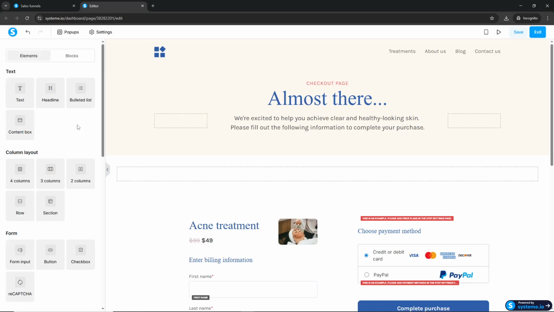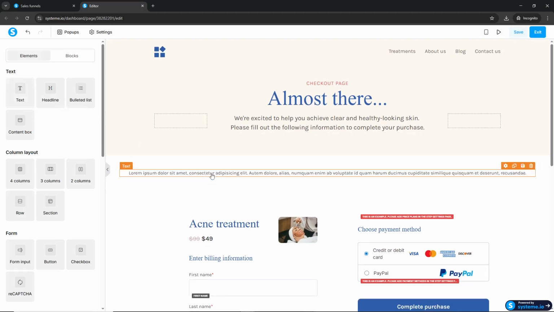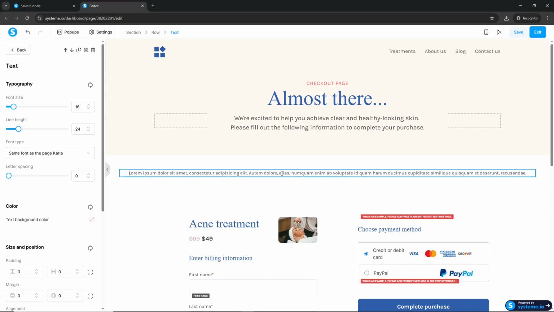Once you're inside the page editor, direct your attention to the left panel. Here you'll find various elements you can add to your page. Look for the text button and drag it onto your funnel page where you'd like to display text with your new font. After you've placed the text element, click on it to select it. This action will bring up additional customization options in the left panel.